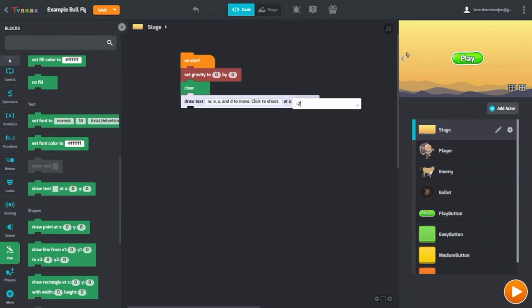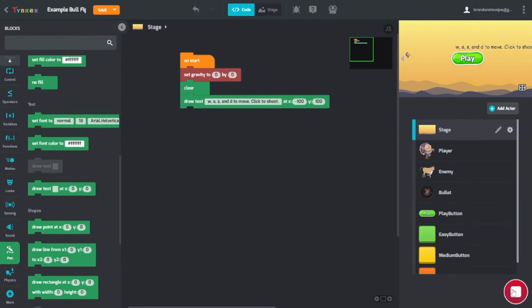So let's make this, let's say, negative 50. So it'll move this way. The text will spawn farther to the left. And then for Y, let's make it 100, so it's above the play button. It should work. Oh, it's kind of big. Okay, so let's move this over just a tad bit more. So let's say negative 100. Let's try that. Nope. Okay, let's try 200. You have to play around with this. It's going to be different. So right there. WASD to move, click to shoot.